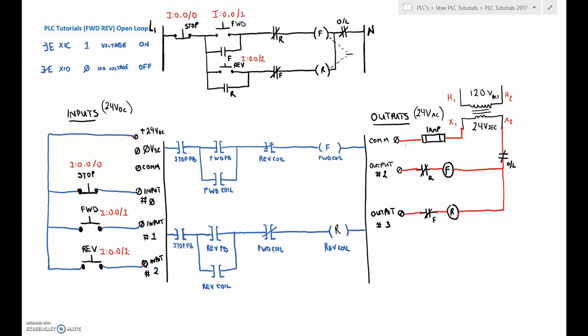Okay, we can transfer those guys over to our program now. So here we've got input 0.0. Over here, again, we've got the stop, and we can make use of that stop as many times as we wish.